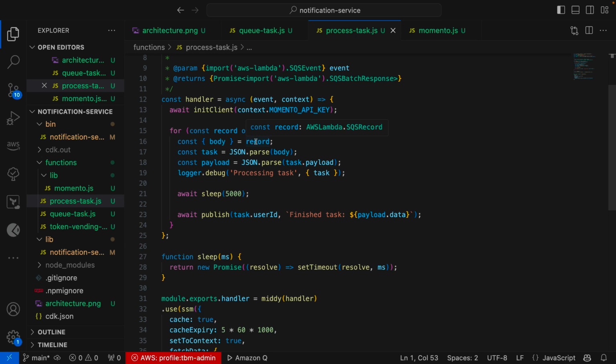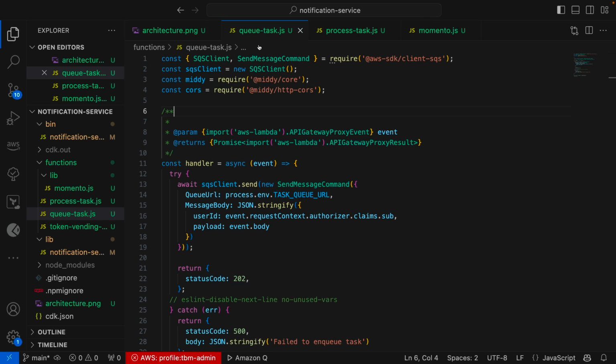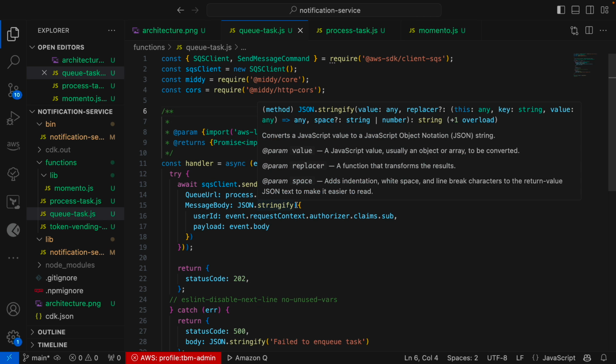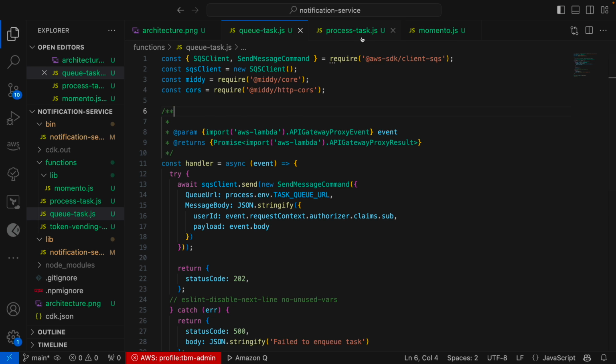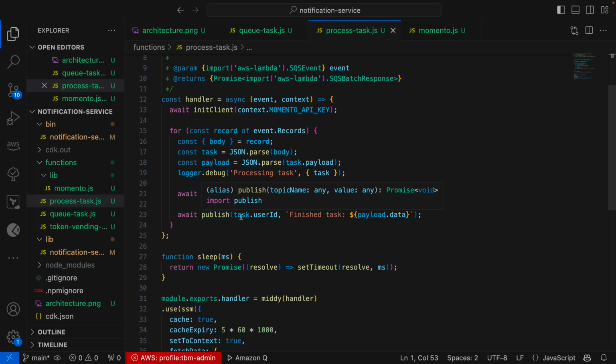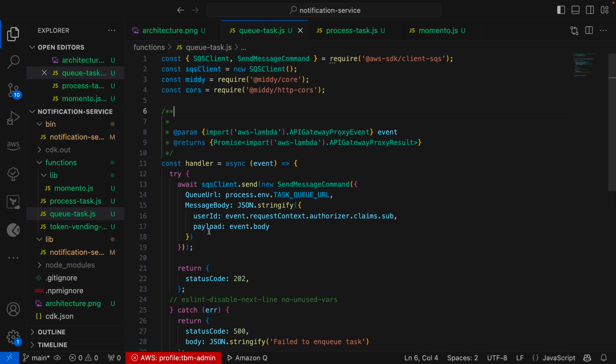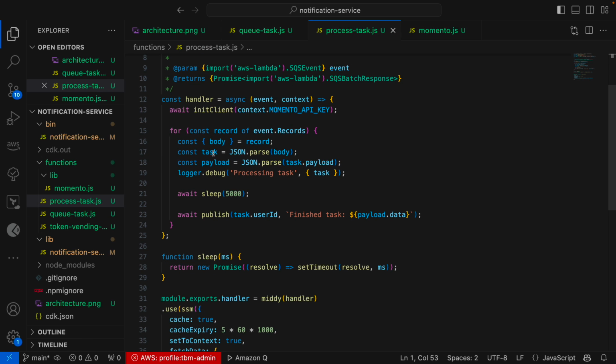For each of these records, we can extract the message body, which, if we go back to the queueTask function, is going to be a JSON structure that includes a user ID and a payload. So we parse the JSON, and we're going to use the user ID when we send the update to the user. To grab the payload, I'm going to assume it's some kind of JSON structure, so I'm going to JSON parse it and just add a debug message to say we are processing the message. We're not actually going to do anything here. We are just going to simulate this being a task that takes a few seconds to complete.